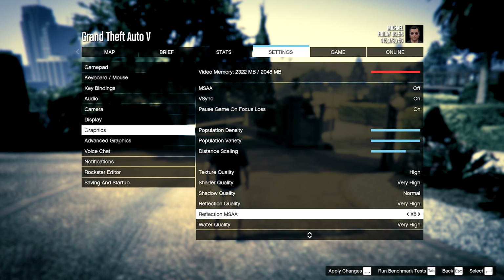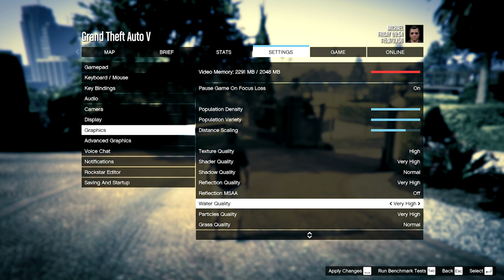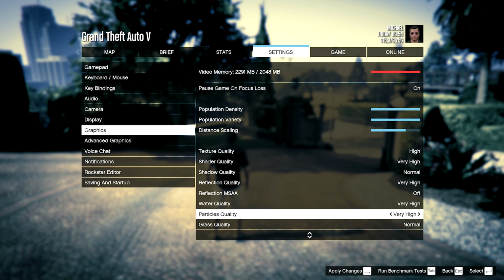Reflection MSAA. I heard a lot of people say that this does not affect the looks at all, and I also experienced the same. So I just suggest you switch it off, because it's going to gain you a little bit of FPS. That's good, and it's not going to change anything in looks, which it didn't actually. Water quality and particles quality, you can just set both to very high, because it's not going to cost a lot of FPS there. So that's there.